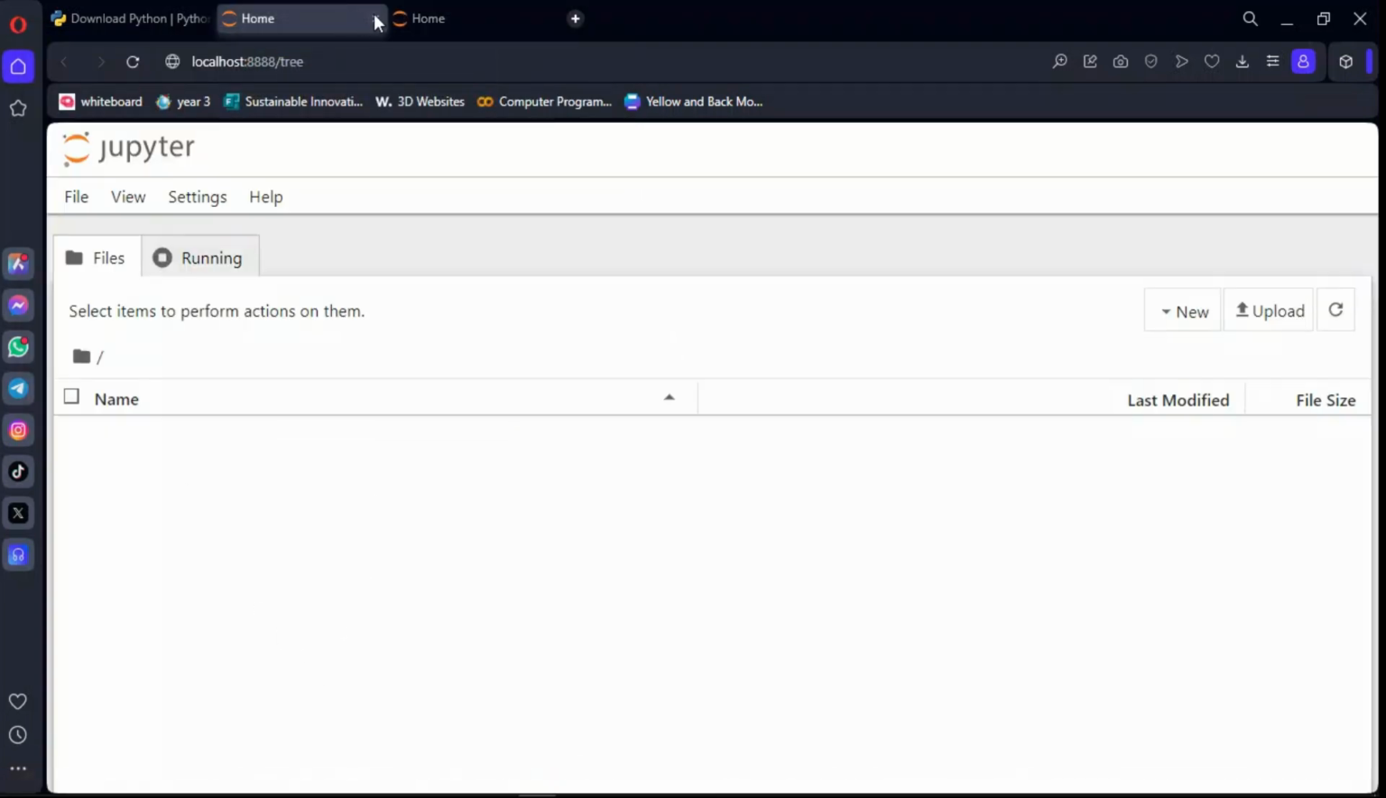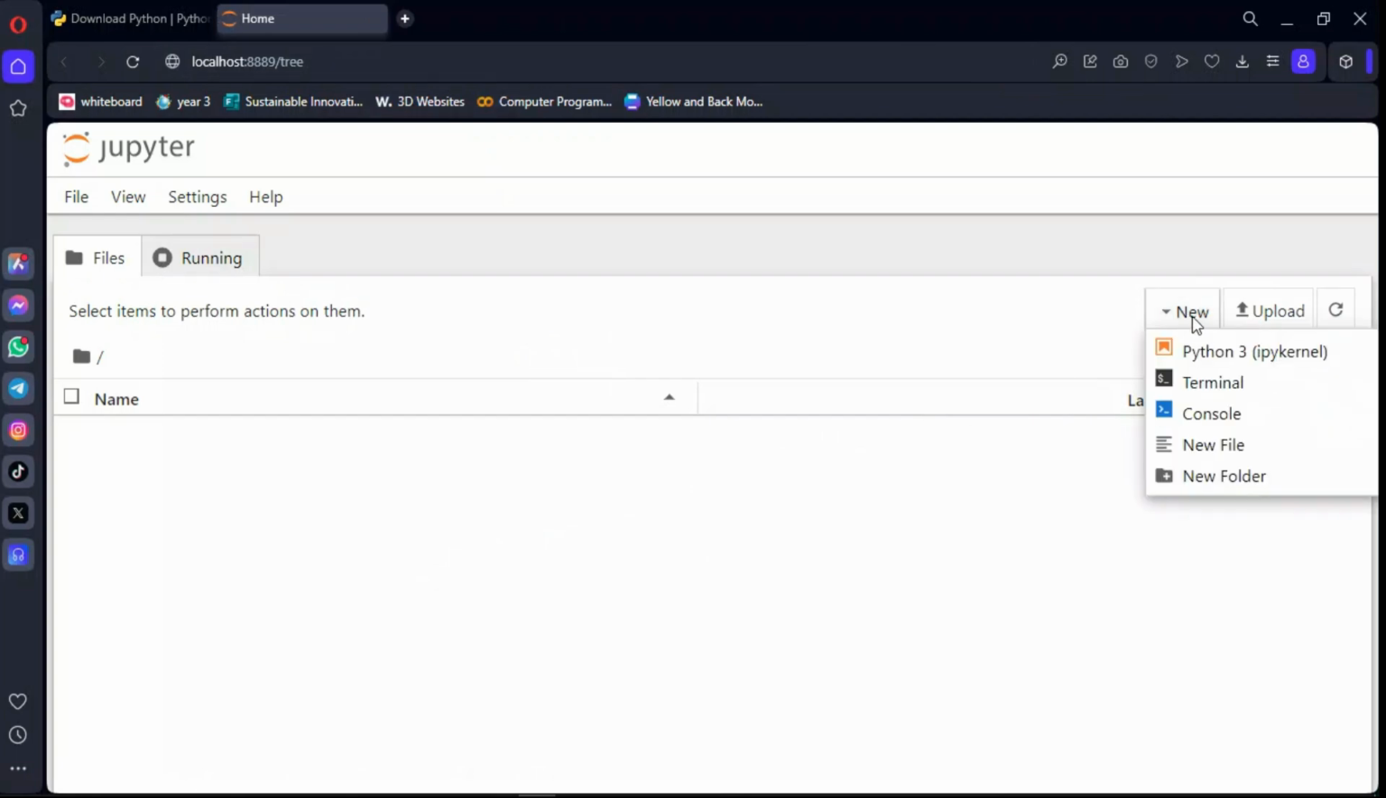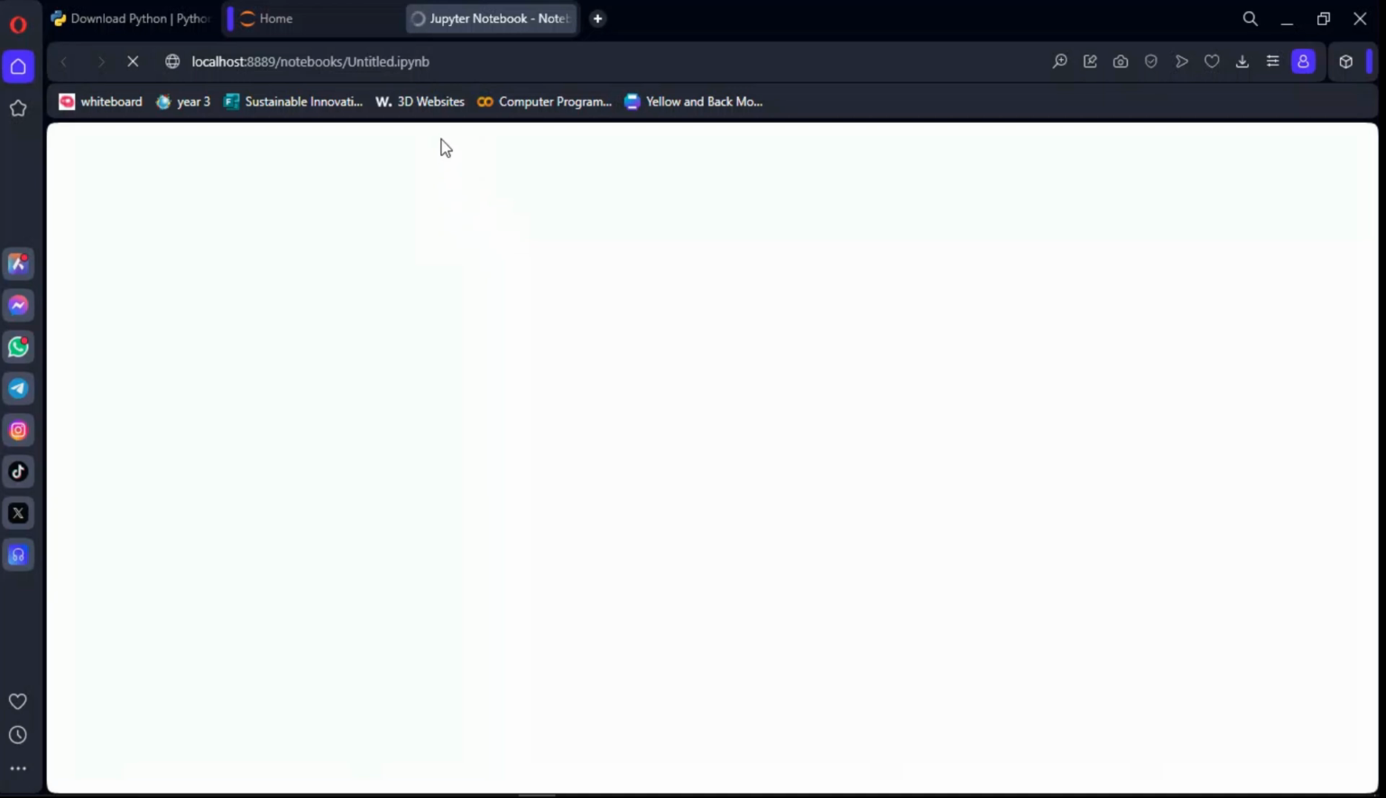So once it has opened, the thing that I want us to do is to create a new notebook. To create a new notebook, you click here on New, and then there's this first option called Python 3. By the time we are doing the video, it is Python 3 IPyKernel. So you click on this one, and it's going to open a new Jupyter notebook.